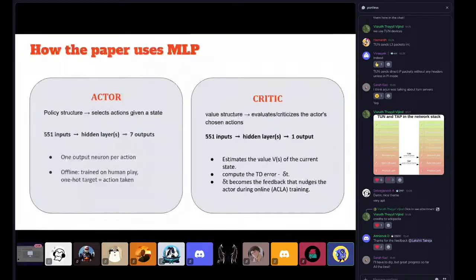During RL, the critic computes the temporal difference error based on the actor's previous and current decision, and it tells whether the decision made the outcome better or worse.